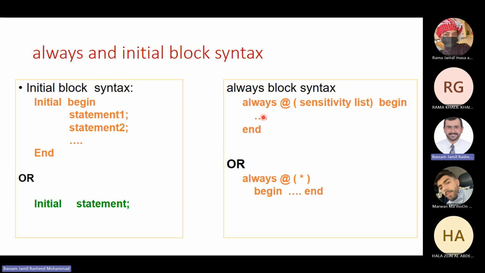If one of the signals has changed, we get inside, execute and come back, etc. Between the begin and end, you have certain statements that are executed, and you can specify certain signals to be observed for changes, or you can say whenever anything changes, execute the block. This is the syntax: @ with brackets and an asterisk says that whenever anything changes, meaning inputs to the always block, then execute the block.